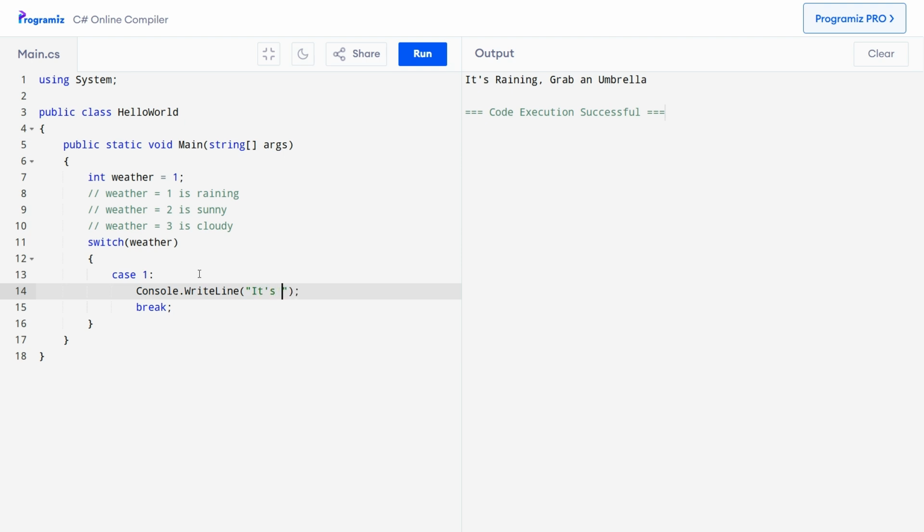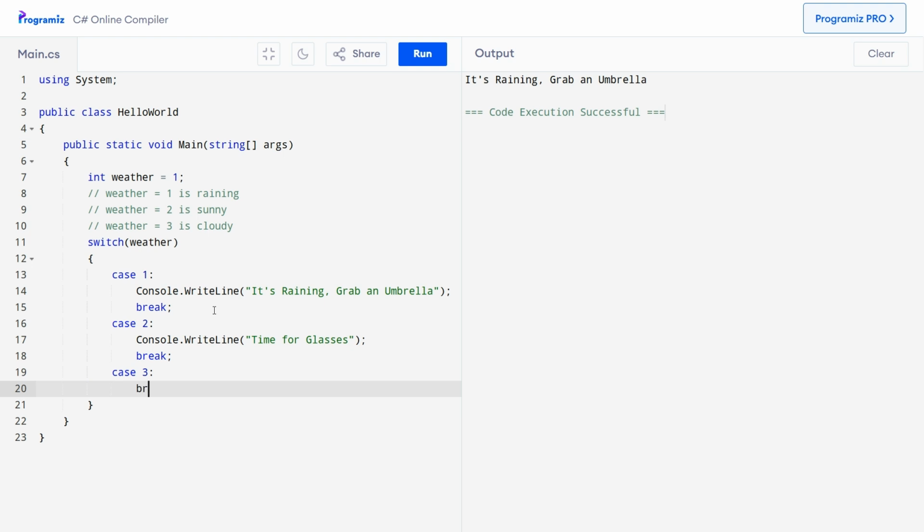Also notice the syntax as well. After writing the switch on the weather variable, I am writing the case 1, then a colon, and then the code which I want to be executed when the value of weather is 1. Let's do the same for the other conditions as well, namely, for weather values 2 and 3.